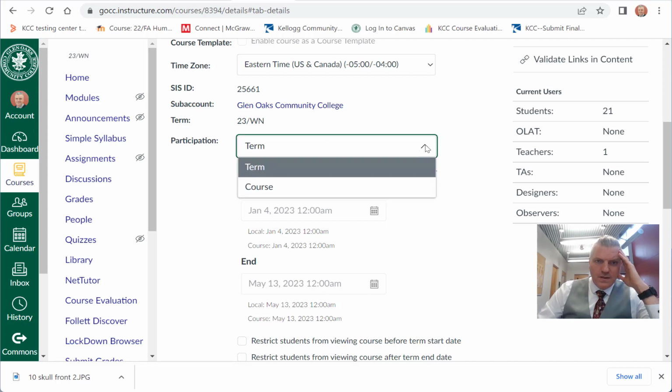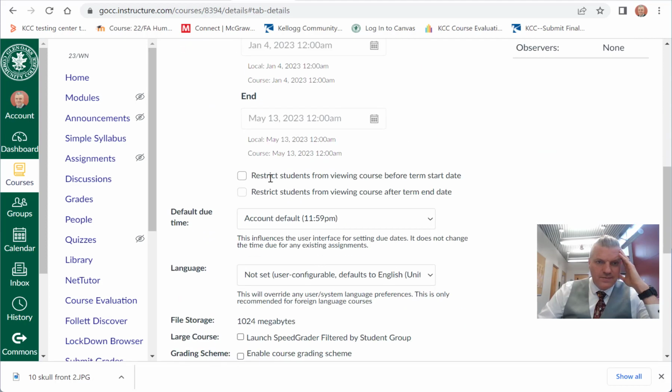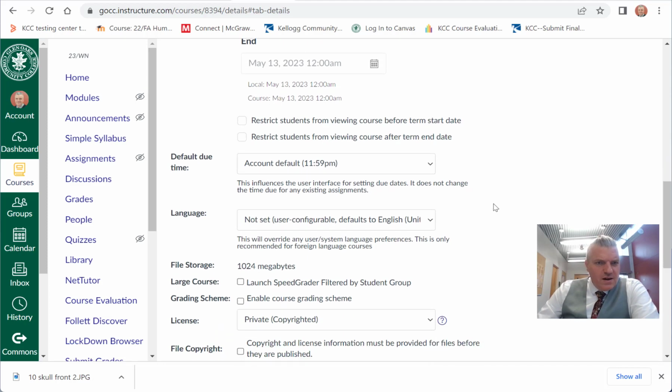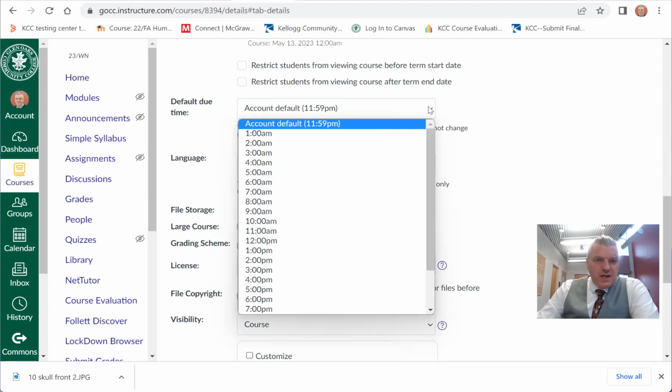Participation during the term. Looks like I cannot edit my start and end dates. I can restrict students from seeing the course until the class actually starts. I don't do that. I like to have my students be able to see the stuff even before we start class, and anybody who wants to get ahead on things, they can. Oh, default due time. If you have a due date for a paper or a quiz or whatever it is within Canvas, 11:59 p.m. in this case is the default for whatever date you say that this thing is due. It'll be due at 11:59 that evening. If you want to change that, you can.